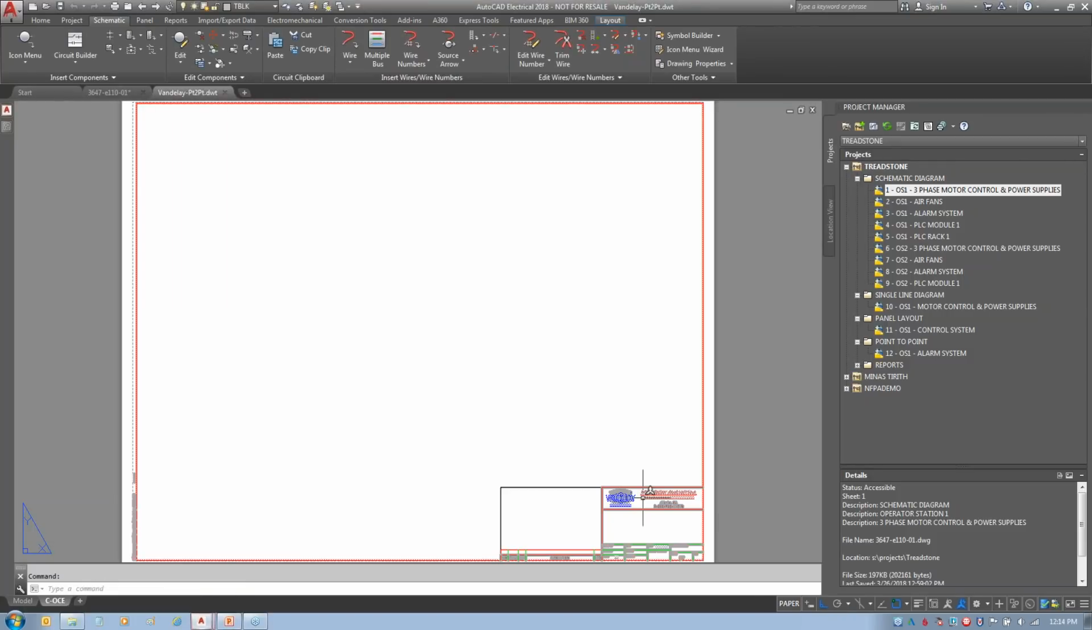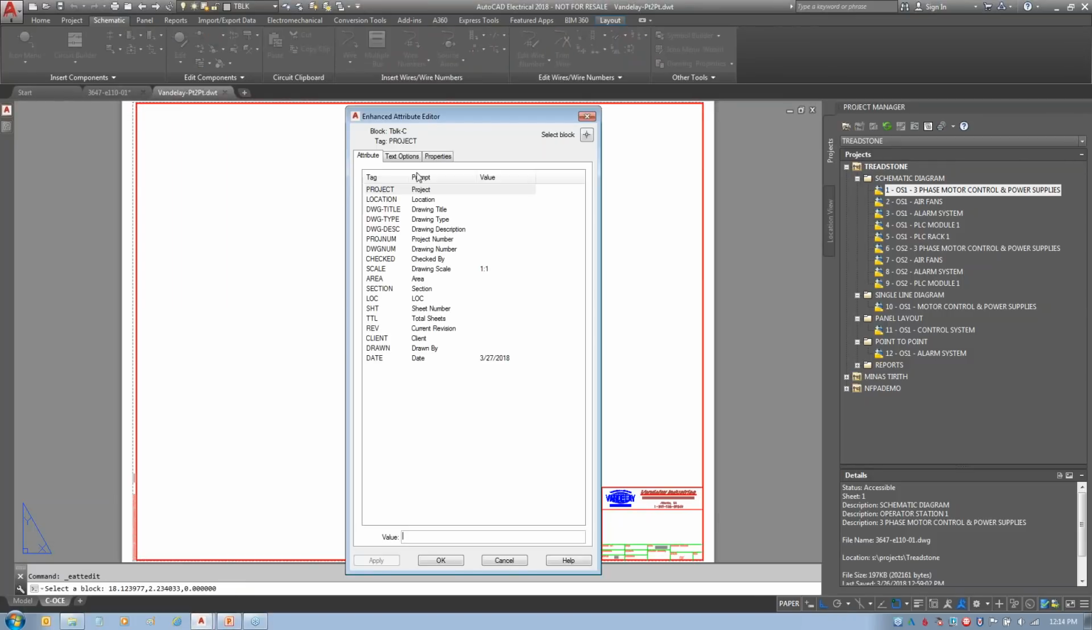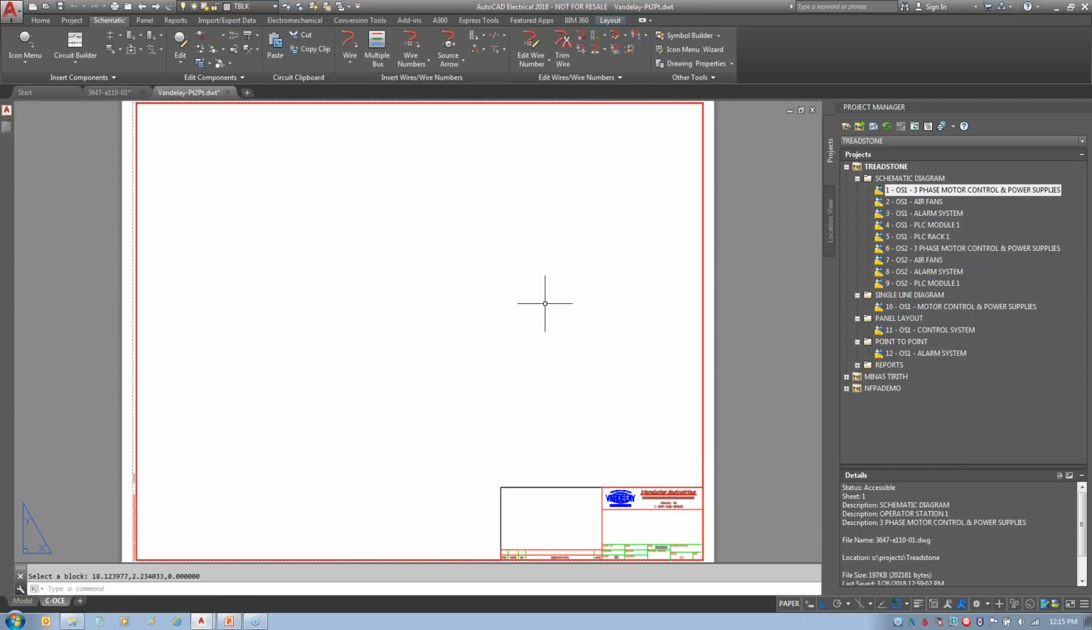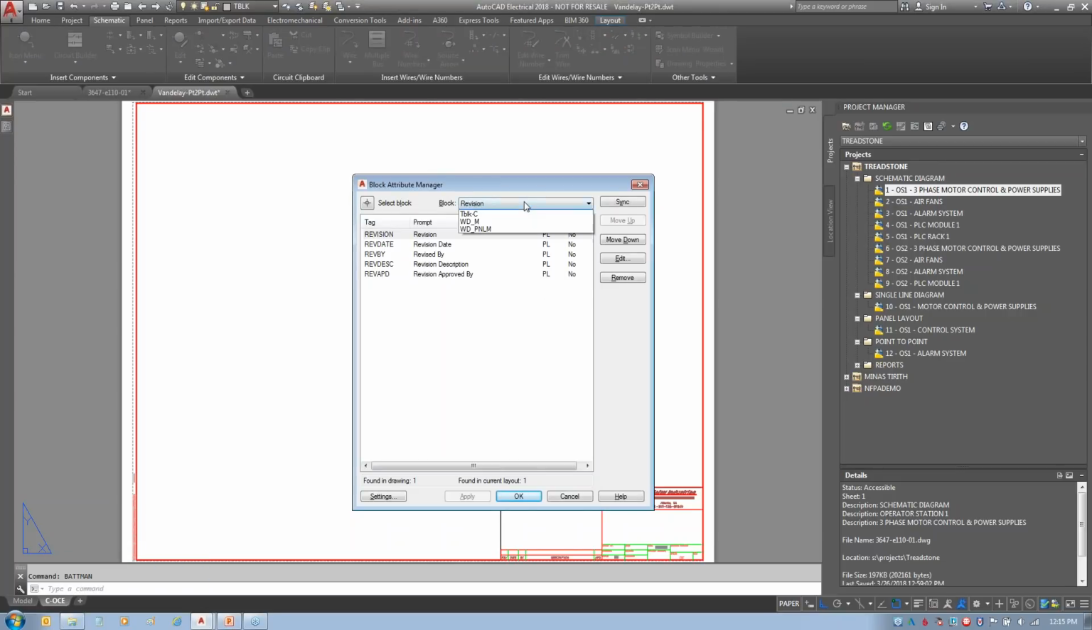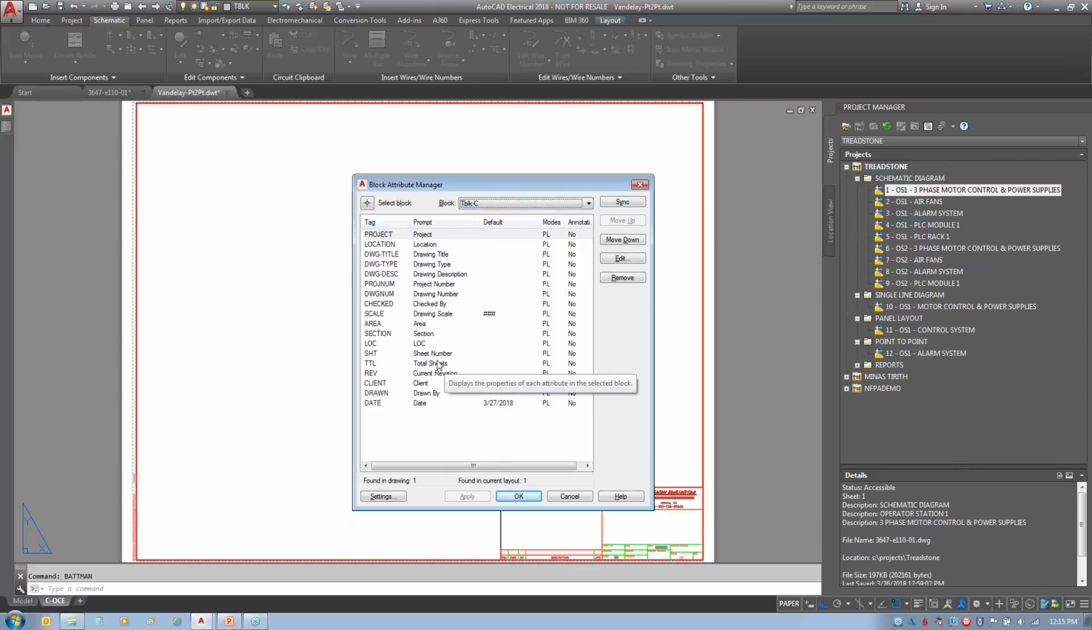If you don't like the organization of the attributes, like if you double click it, you see the attributes here. There's a great little AutoCAD tool. It's my favorite name command. It's called Batman, B-A-T-T-M-A-N. And with this, you can go into your title block and rearrange attributes if you don't like the sequence. So I could take client.